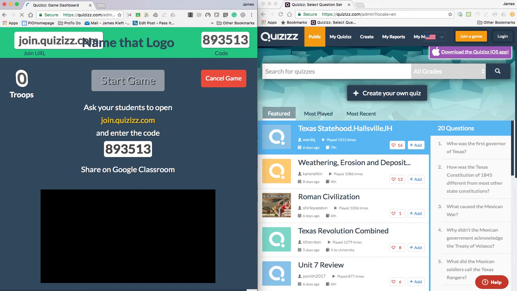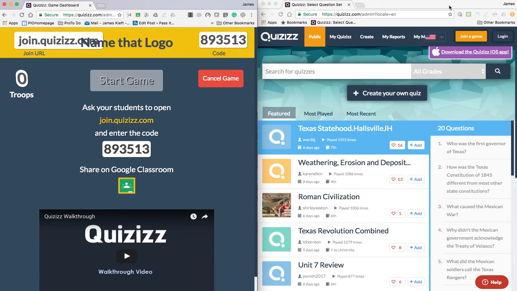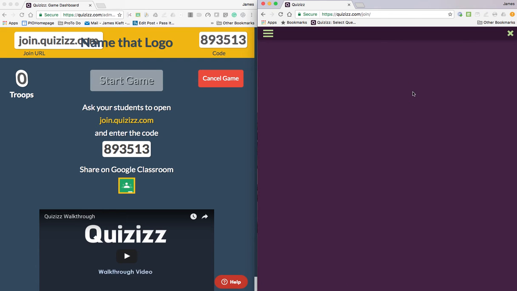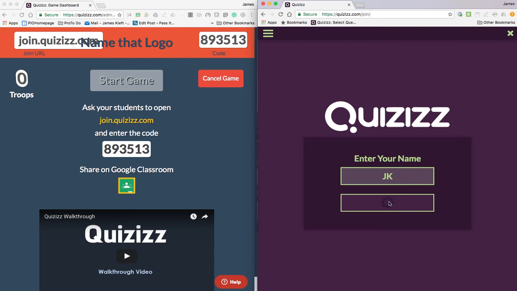So I've got a game code here. So on the other screen, on my right hand screen, I'm going to hit join the game as if I was a student. It's going to ask me to add the game code, so that's the 6-digit there, so that's 893513, and hit proceed. It's then going to ask me to enter my initials or my name and join game.